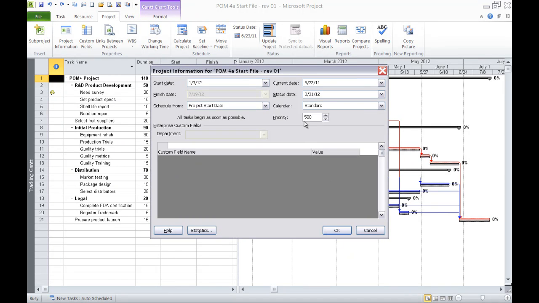But it's very important whenever you're creating a status report to make sure that you record the actual date that your information is relative to.